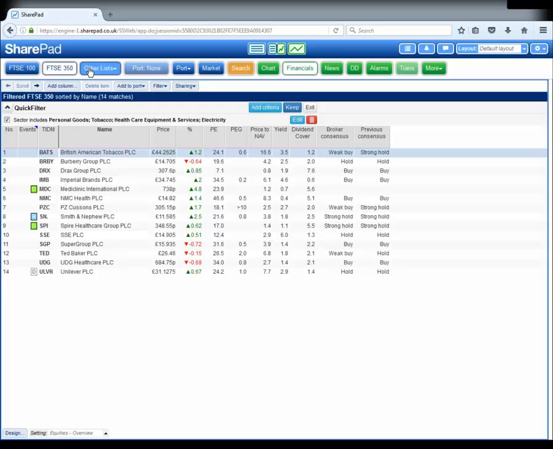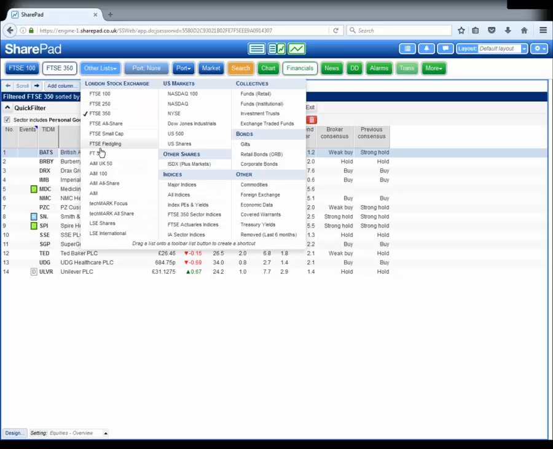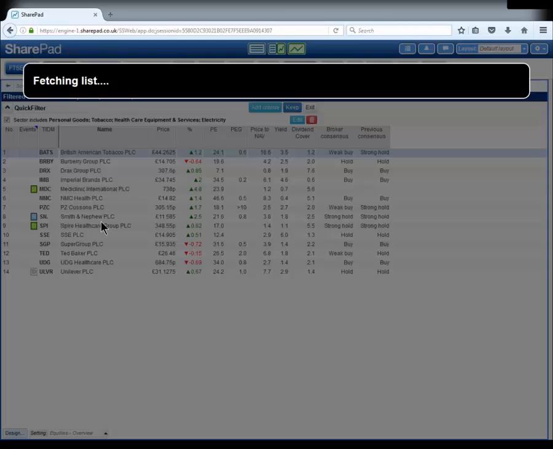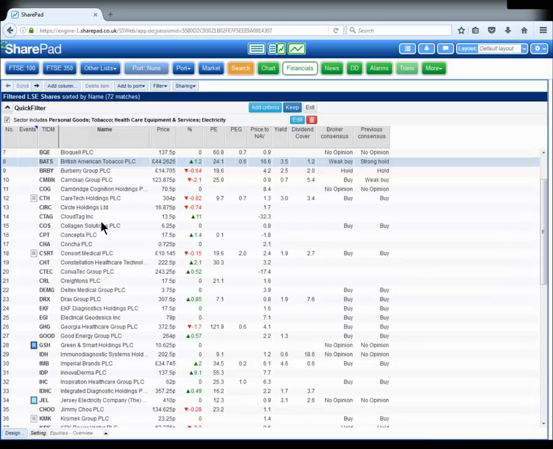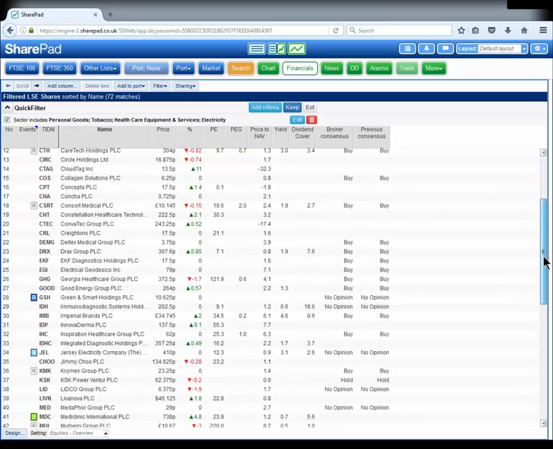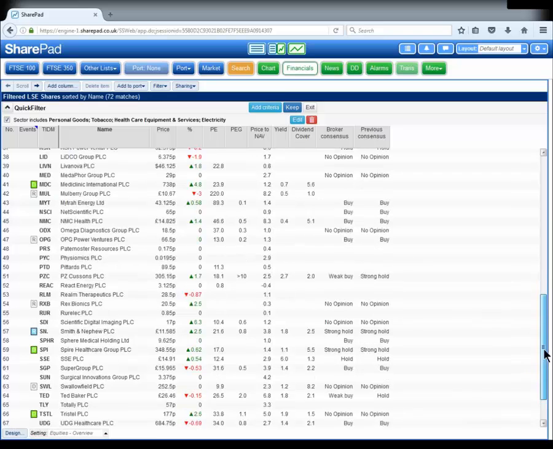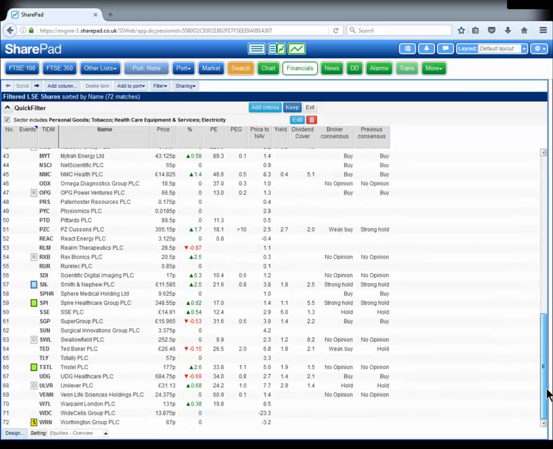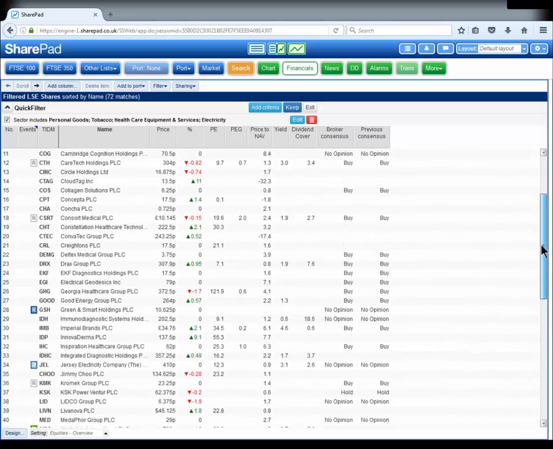We can go to other lists and pick LSE shares, for example, which is all the shares that are listed on the LSE, whether they're fully listed or whether they're in the A market. They will all be encompassed within LSE shares. We select LSE shares, and now if we scroll down, there are a total of 72 shares in our 4 sectors.